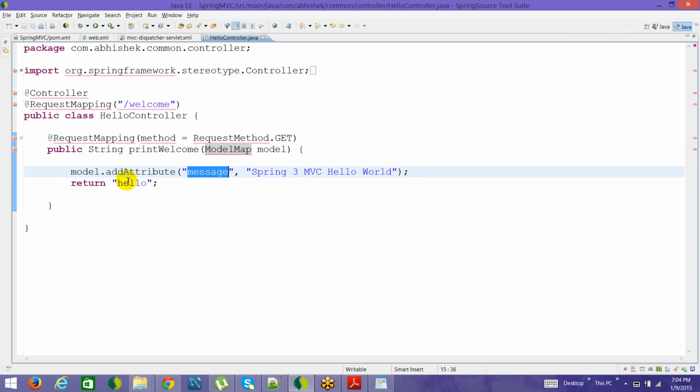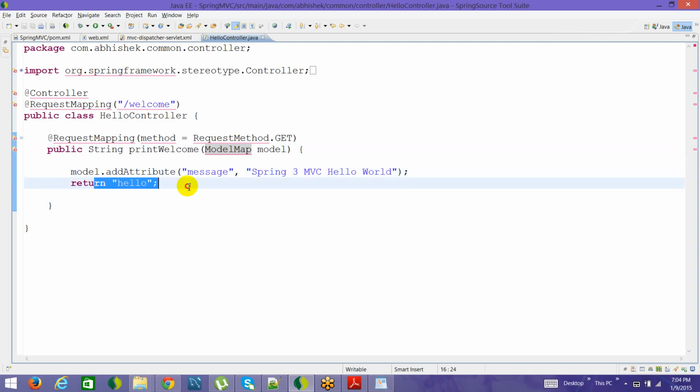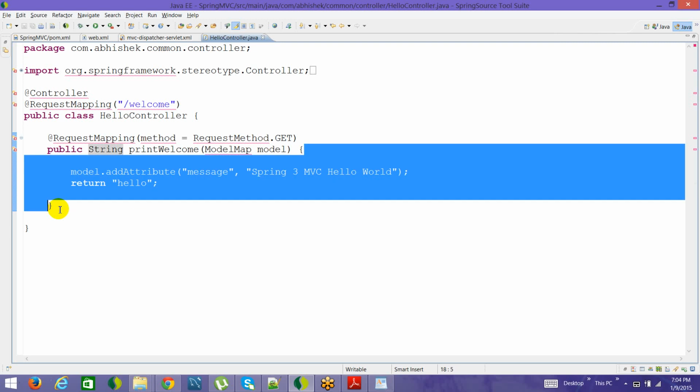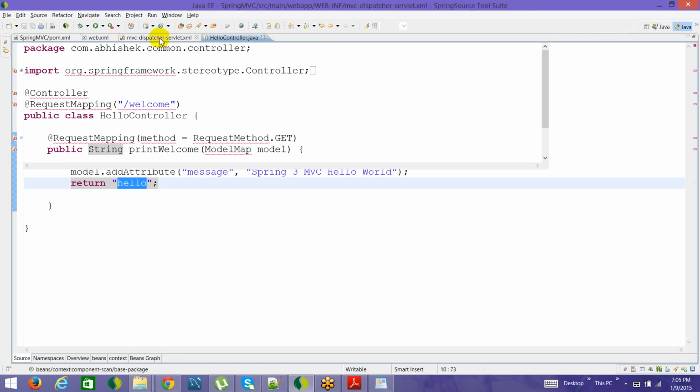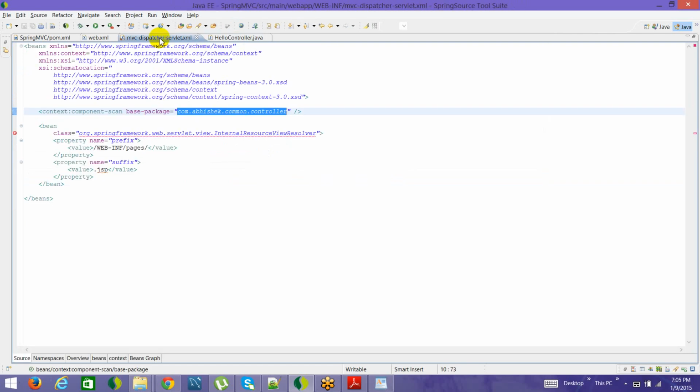Now if you see this return hello, what this means is that once you have executed this method, you need to forward the control to a JSP, to a particular view. That view name is what you have to return from here. So once you have executed this much and you return this particular value, the next thing Spring MVC does is it comes back here and checks what needs to be done.